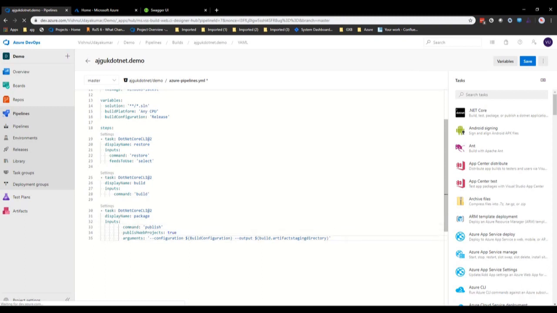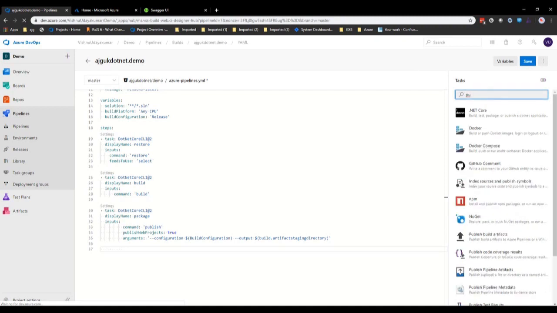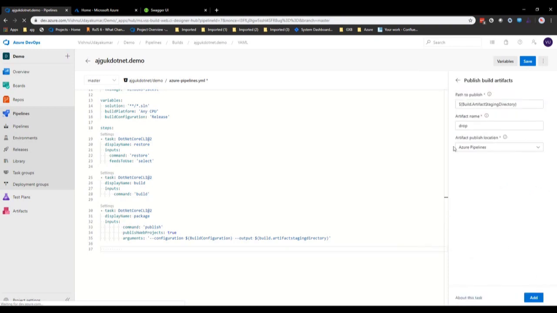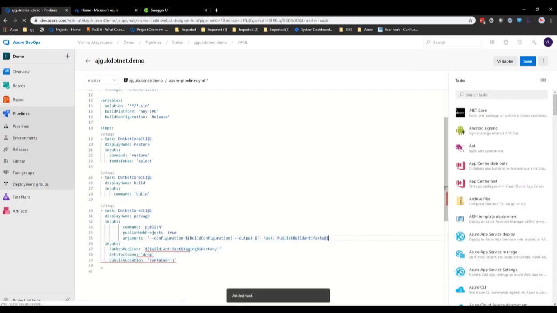And the next final step we're aiming for here is, now that we've packaged, we have to push this artifact somewhere. So I'm planning to push it to drop. That's where you would actually get it from. As you know, you can pick it from the output directory, and you're going to push it to drop. You can push it either to Azure Pipeline or to a file share. So this is the artifact you're trying to push, which has already been packaged.